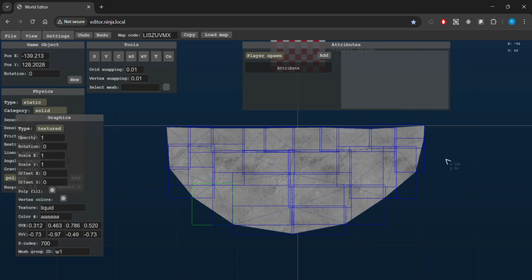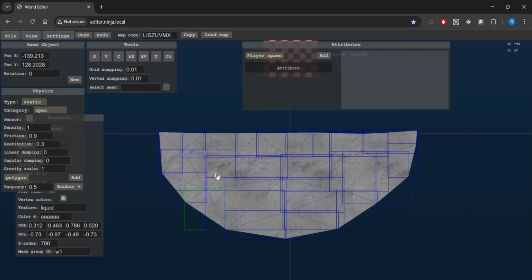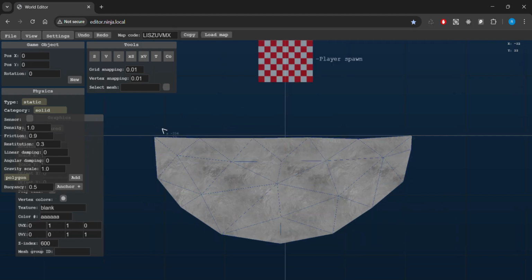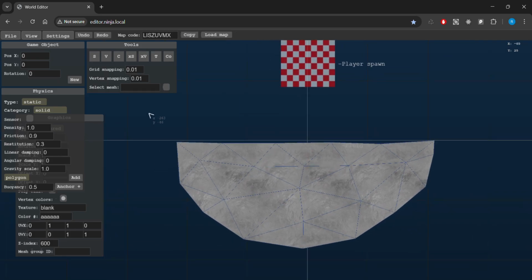Next up, we want to make sure that this is actually purely a graphics object. So we go to the physics panel and then we select the open category. This way it will be visible, but it will have no real physics interactions going on, because this is already handled by the layer we previously added, by the actual physics layer.